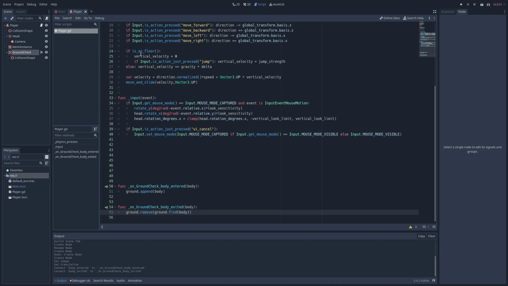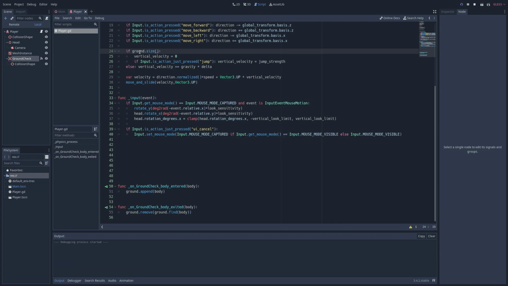Now replace the isOnFloor call in the physics process with ground.size. If the ground array is empty, this will return 0, which converts to false. And it'll convert to true for any other number.